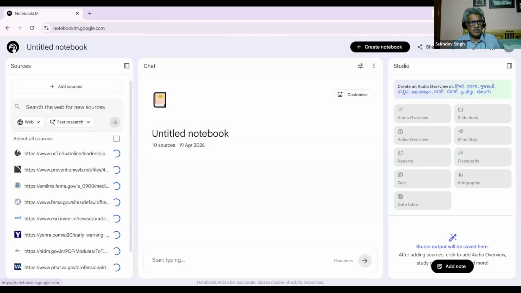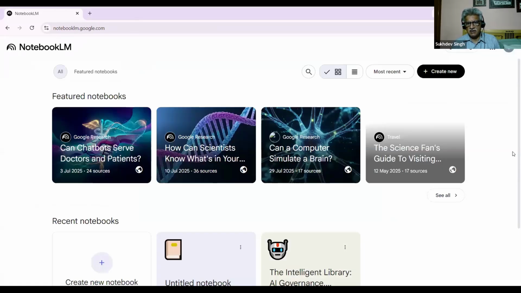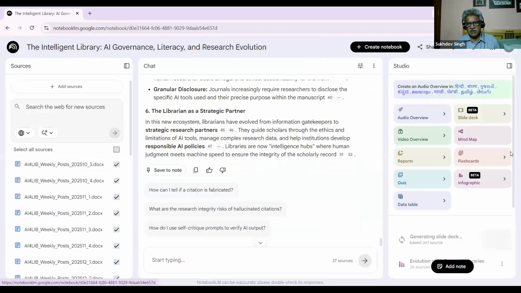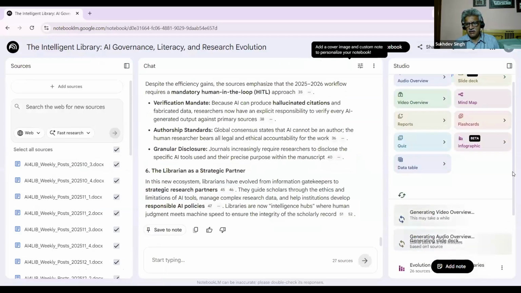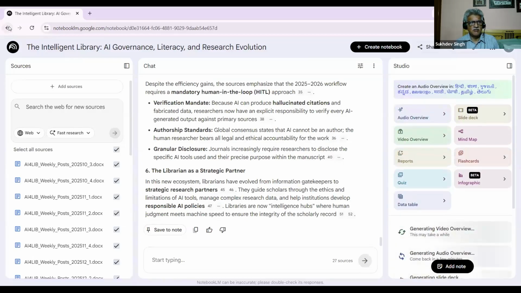Now in the meantime, let us see our other notebook. This is the one we had created, intelligent library. This is being created. This is for the disaster management. Let us see if it has done something. It is still doing all this. It is creating the slides. It is generating the audio. It is generating the video. Okay, let it do. We will come back.